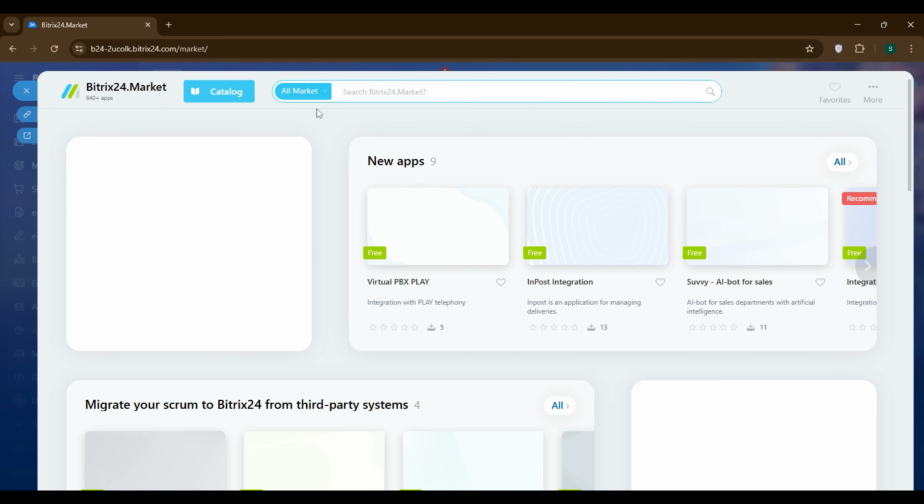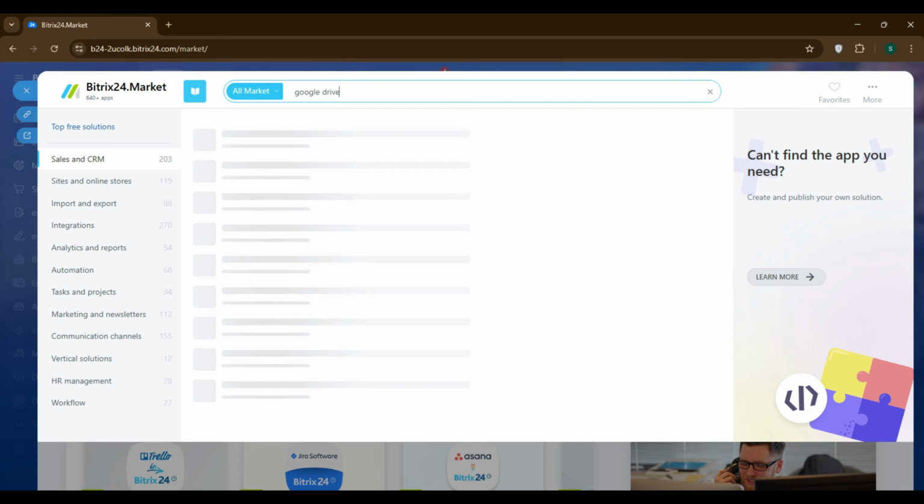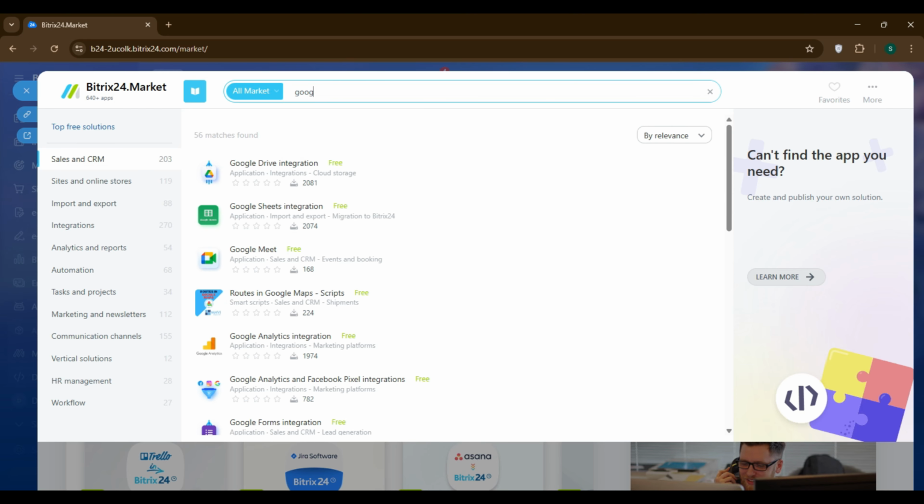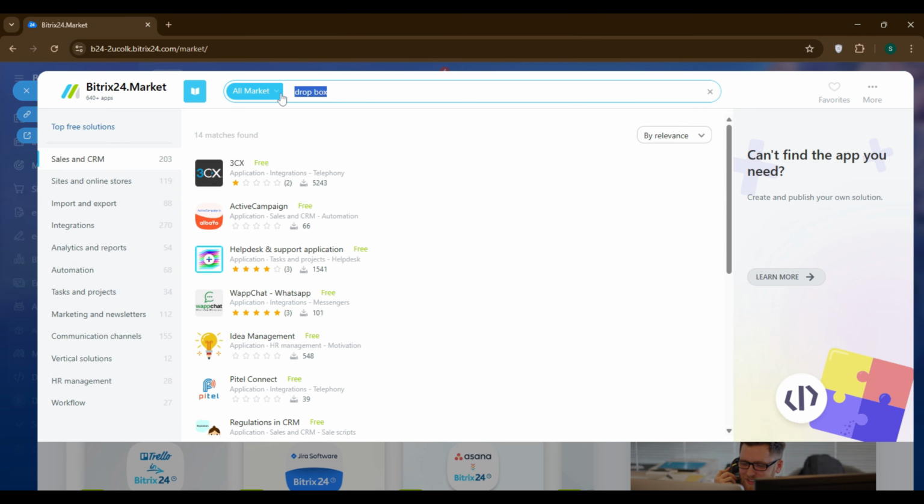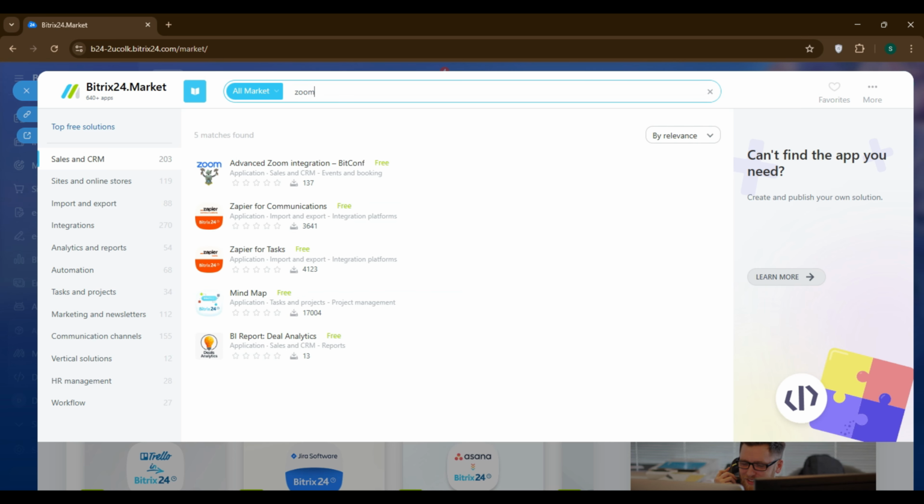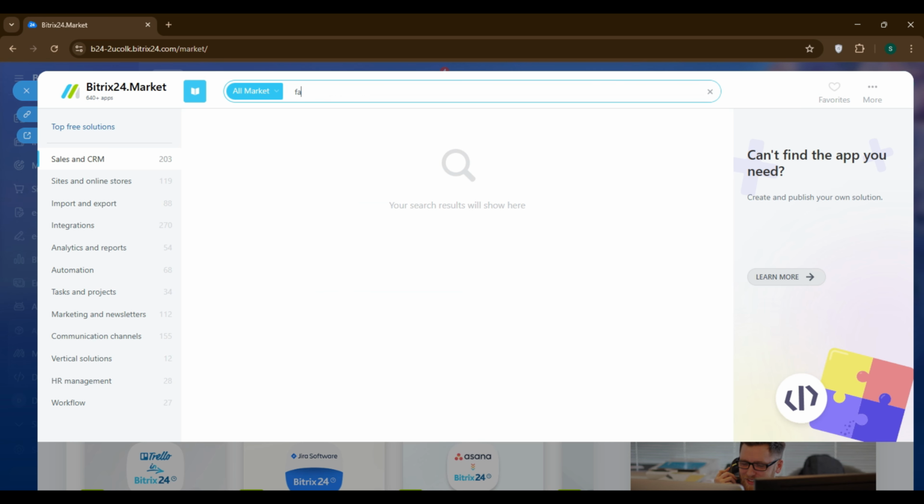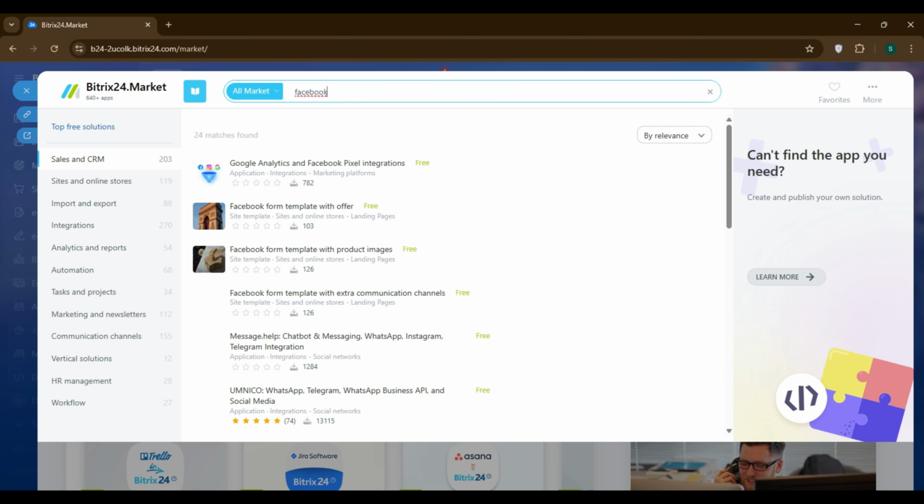You can integrate with Google Drive and Dropbox to manage your cloud files directly inside Bitrix24. For communication, you'll find free apps for Zoom and Google Meet to easily start video calls from your calendar or chats. There are also free connectors for major social media platforms like Facebook lead ads, which can automatically create a new CRM lead whenever someone submits a form on your page.